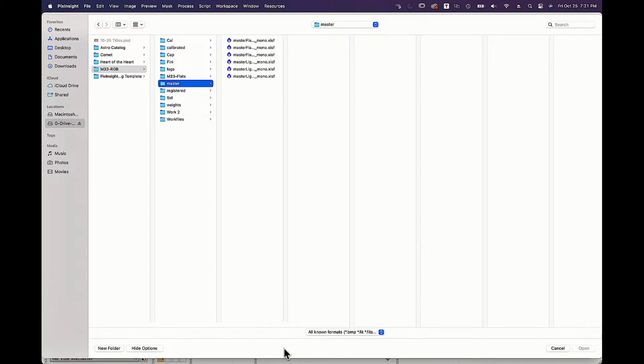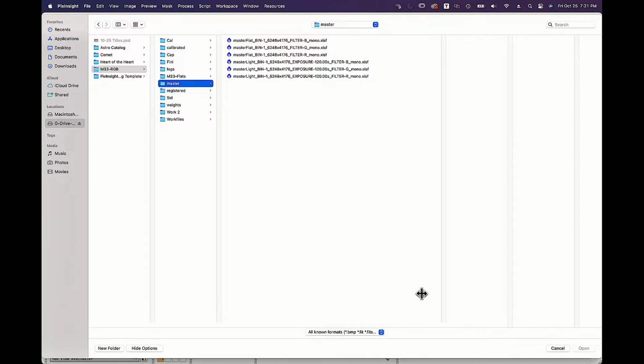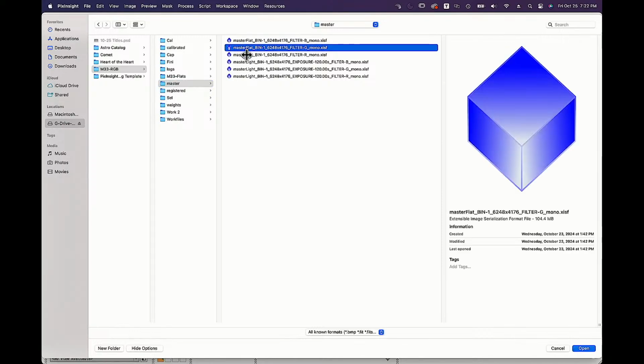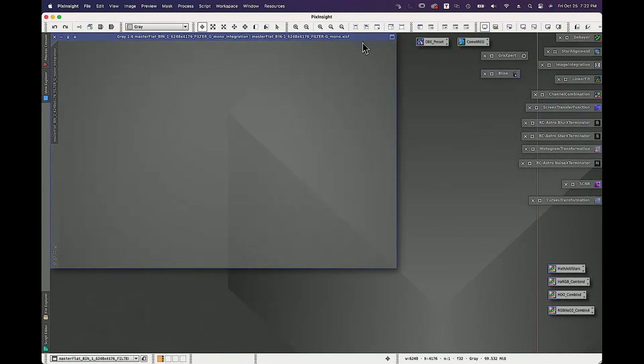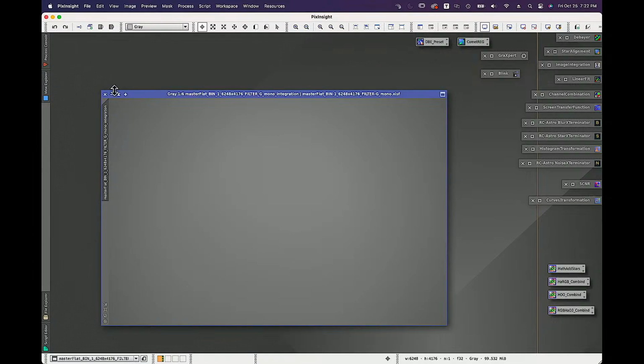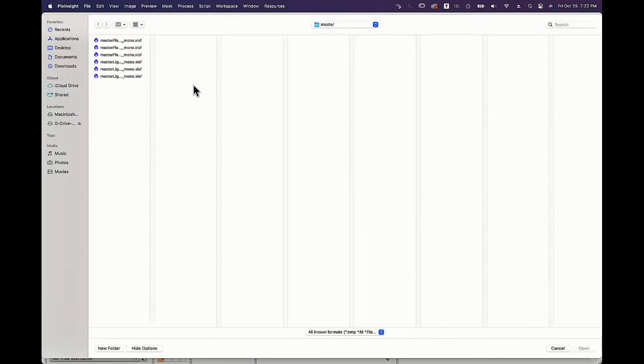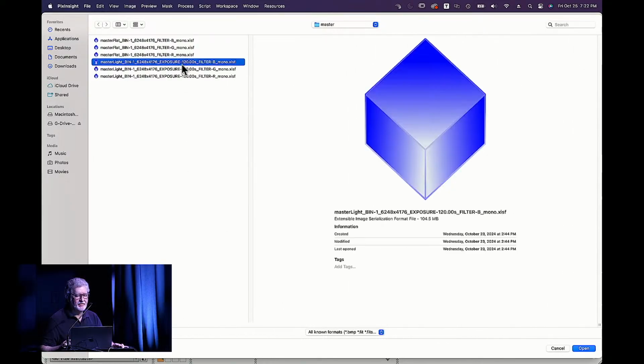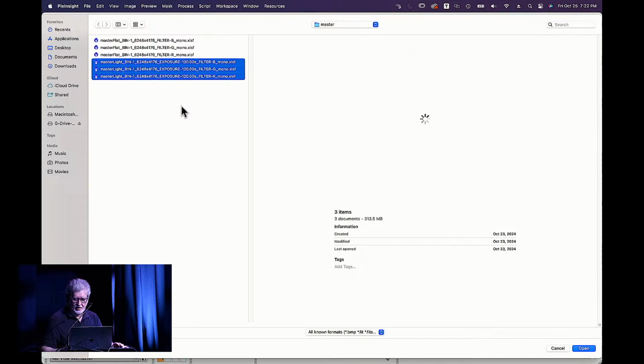So under masters is where all the goodies are. In here, anything that you've had it combined in that run shows up. So all my master flat files are in here. And if we were to just look at one real quick, you could see, well, yeah, that's a flat file. That's exactly what they're supposed to look like. And that's a master. If I was going to continue imaging with the current optical setup like that, I could save these and use them again. But I'm after these light frames, which are RGB.